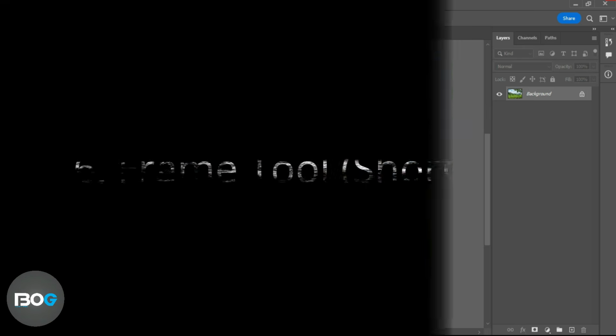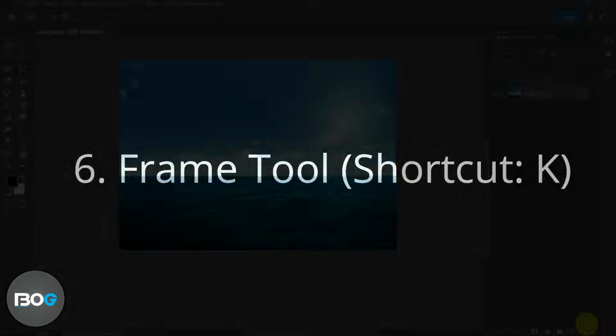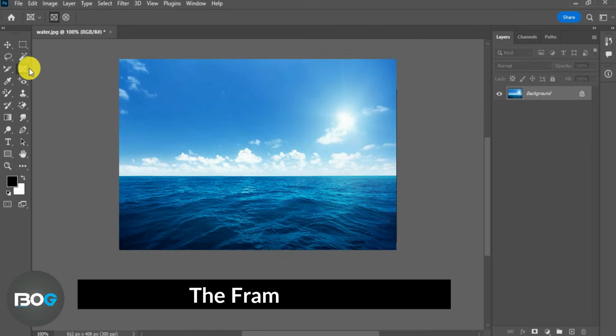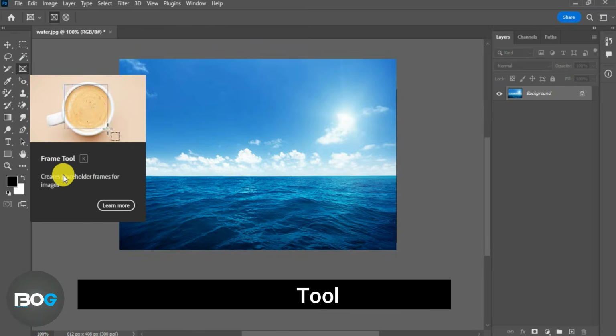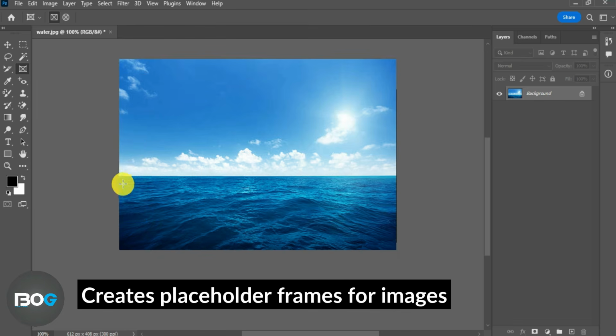Frame tools, shortcut K. The frame tool creates placeholder frames for images.